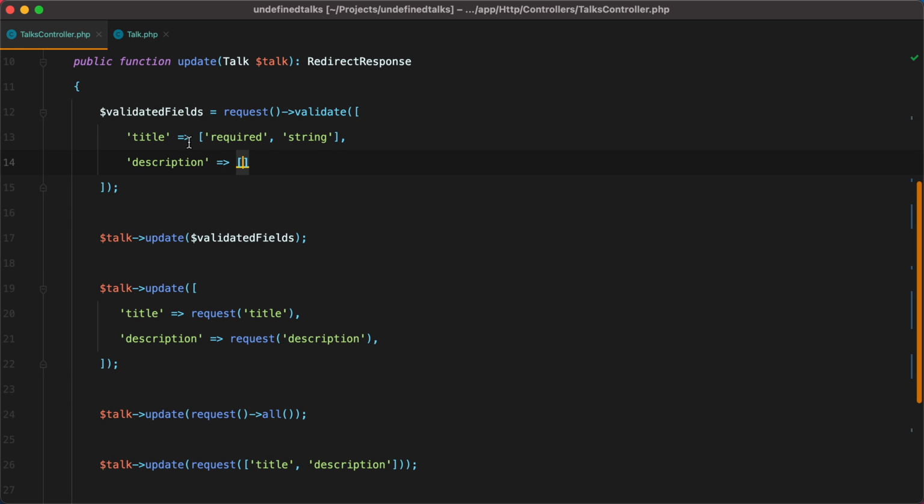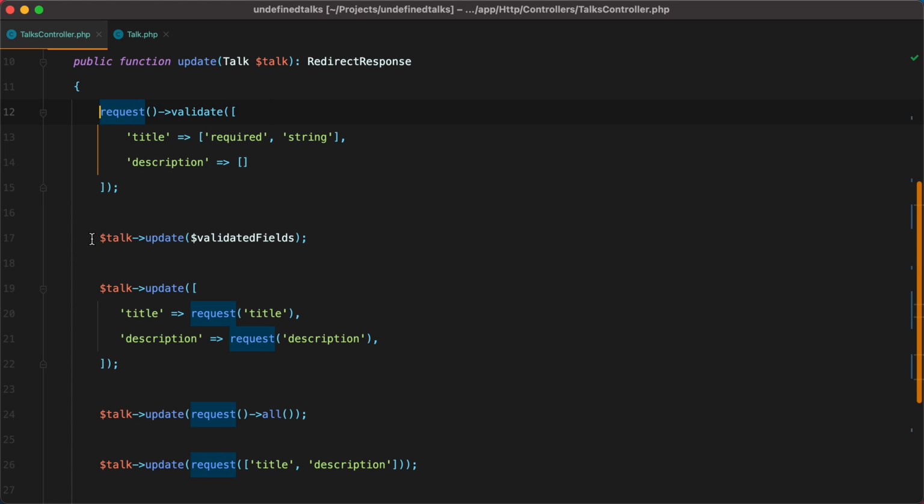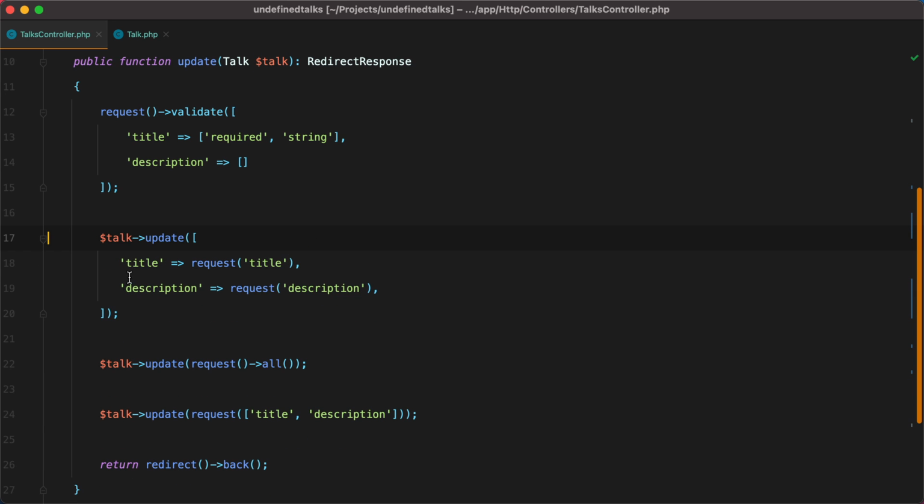But then again, if this validation would be made with the help of a form request object, we'd still have to jump inside that form class to check what fields we're dealing with. So the best way to do it, in my opinion, is to be explicit and write down exactly what attributes you want to change.